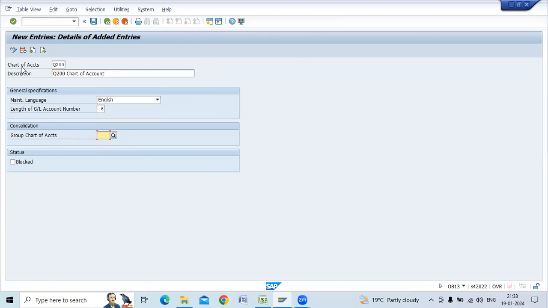So whatever we have to give here: chart of account code and description, the chart of account name, then maintain languages. Whatever language we use for our company code, the same language we have to use here. The length of the GL account number I have given here is 6.